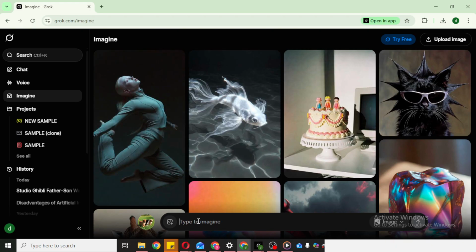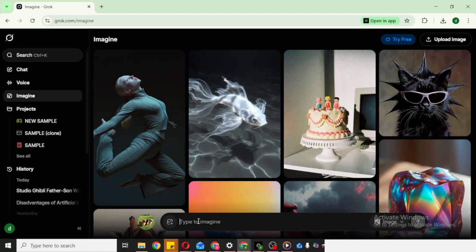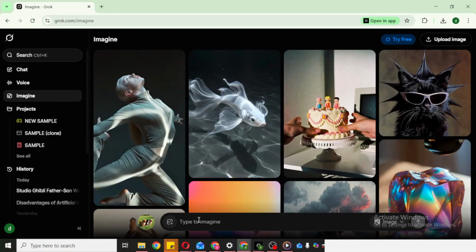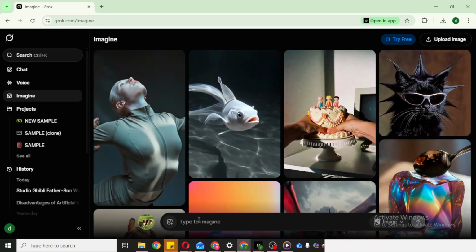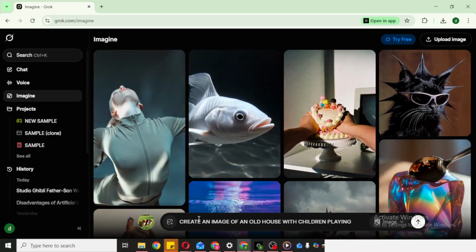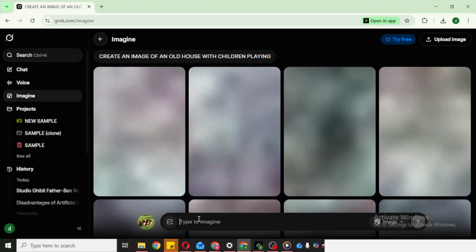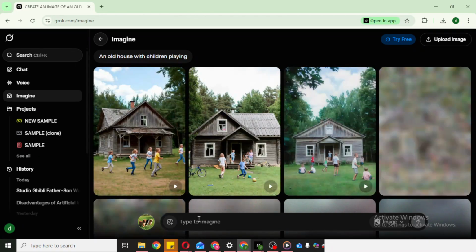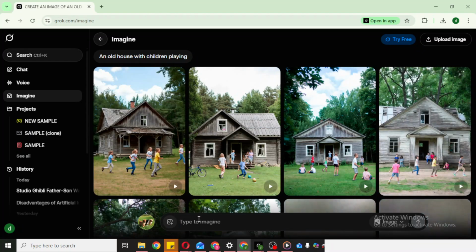In the prompt field, enter your description of the image you want. For this demo, I'll type, "Create an image of an old house with children playing." This sentence tells Grok 3 the main subject, the environment, and the activity. If you ever want to refine results later, you can expand this sentence with details like time of day, style, or camera angle. But for now, we'll keep it simple so you can see the default behavior.